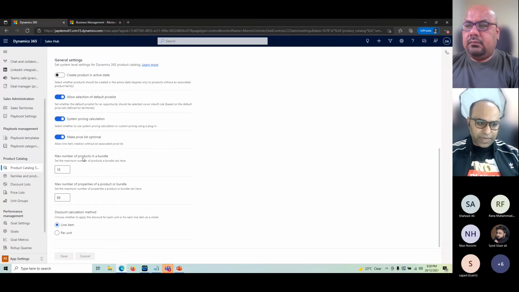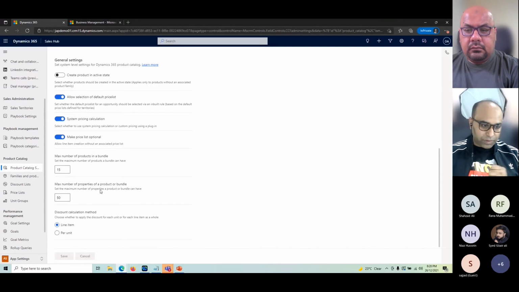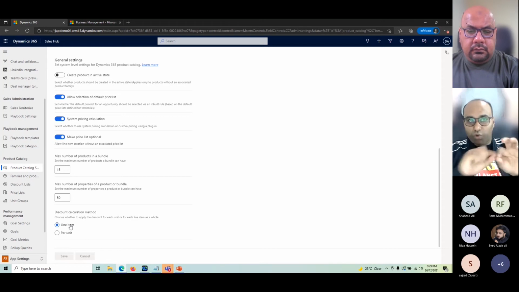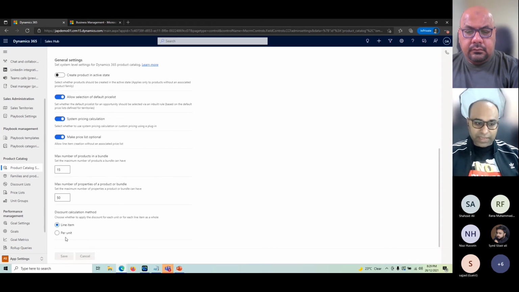Then how many products you can add in a bundle. We'll discuss why and what is a bundle, and the max number of properties for a bundle. I'll show you the properties also. Some settings we do not have to cover in today's session, but just to tell you that yes, there are settings. And this one is important, the discount calculation method. You can give a discount for a line item, which means the whole line, instead of per unit. Adnan will cover this again in the discount lists.